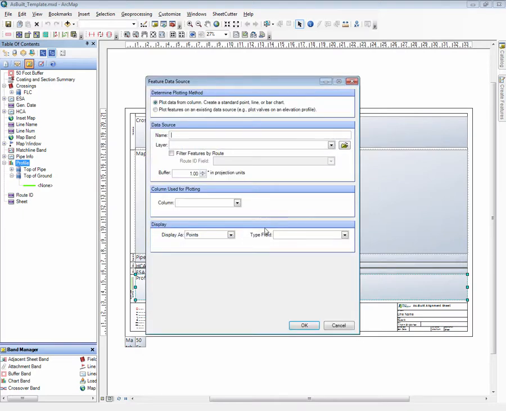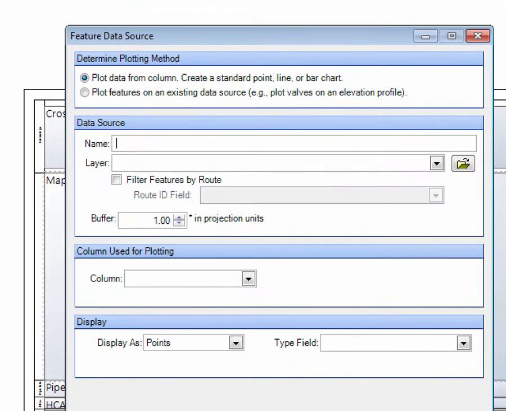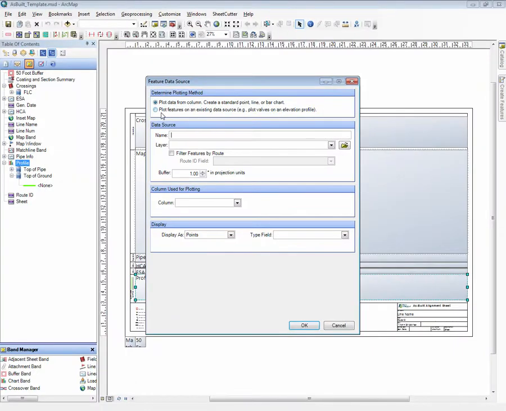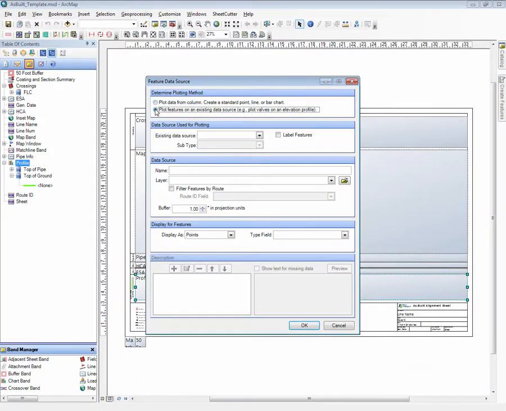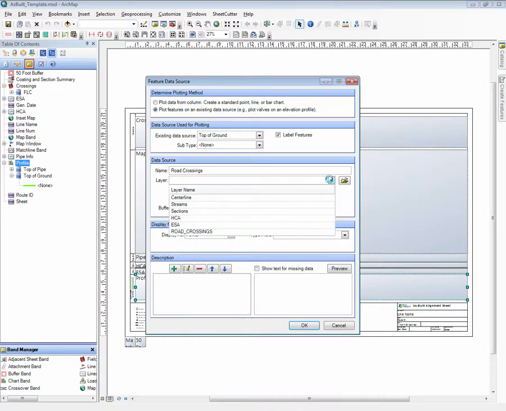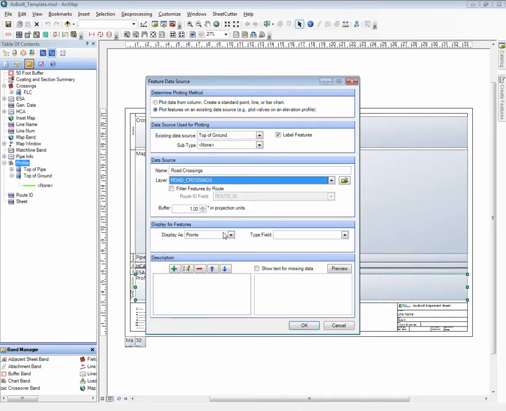When adding a data source to a chart, I can either plot it independently, but what I'm going to do is actually plot it on top of an existing data source. I want my road crossings to appear on the top of ground. So I need to inform it that I want to plot on top of ground, and I want to label. Then it wants to know, where am I getting my data? I'll call it road crossings. That name is up to me. And then I'll point to my GIS layer, also called road crossings.